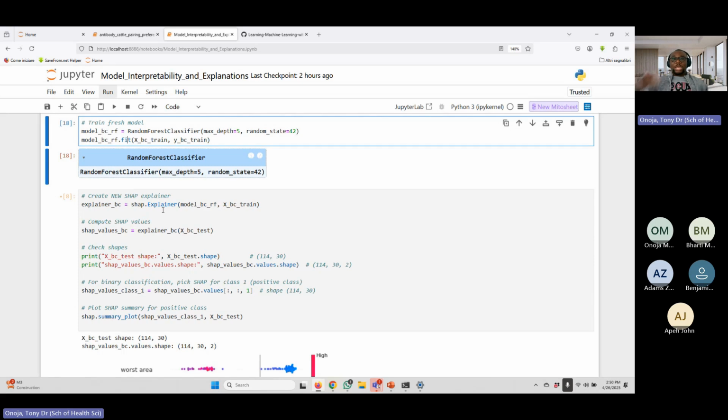So what SHAP does, like I said, is help us explain the model either at a global level or at an individual level. If you remember vividly, last week I said that SHAP takes its inspiration from game theory, where each player in the game is contributing to scoring the goal.